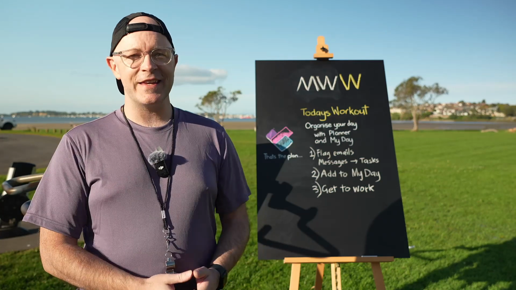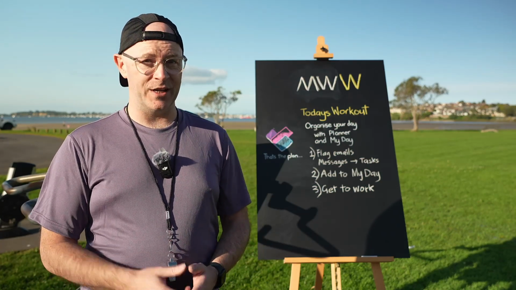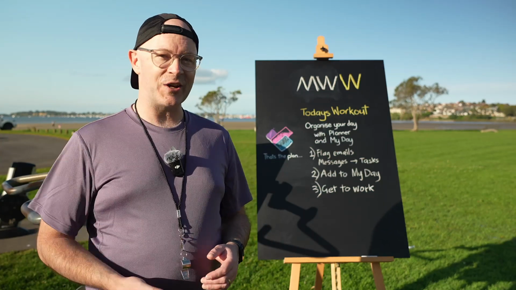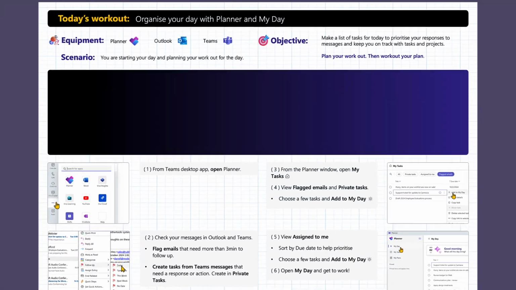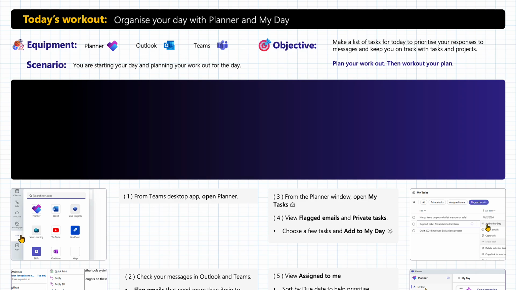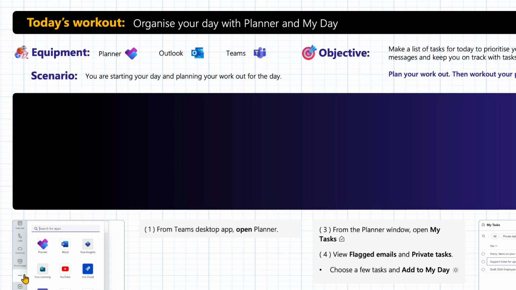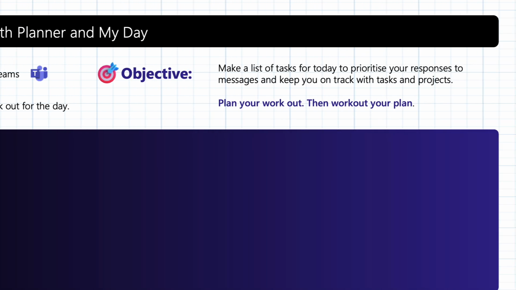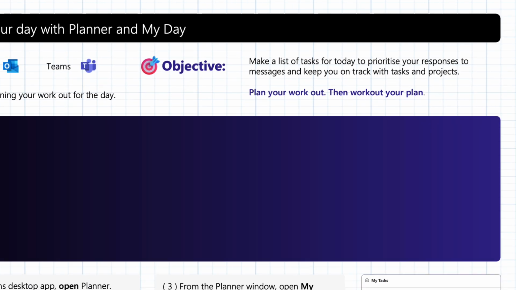At the start of your day, it helps to work out a plan, but often we begin reading messages, responding to them, and starting work without a plan. In this workout, we will focus on our task management muscle group. We will use the Planner app and the My Day feature. Spend 15 to 20 minutes to plan out your work and then work out your plan.